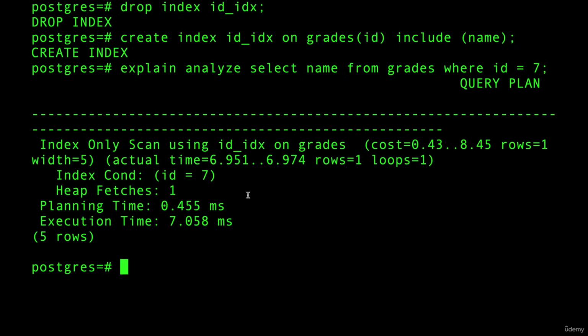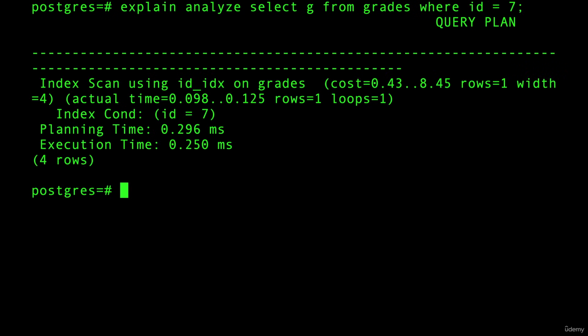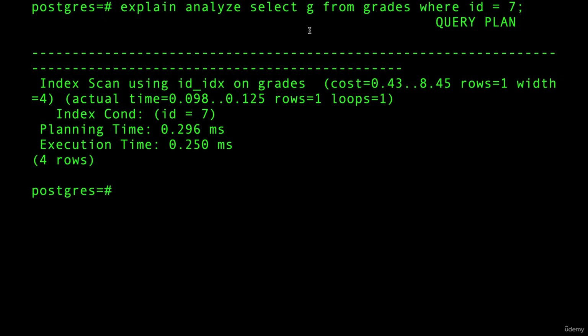Beautiful, powerful stuff. So now if I change this from name to grade, that's no longer an index only scan. It's an index scan. Different. Why? The grade is not available in the index. So we had to go back to the table and fetch the row, and we took the hit in order to fetch the grade. So guys, this is what I wanted to explain in this video.